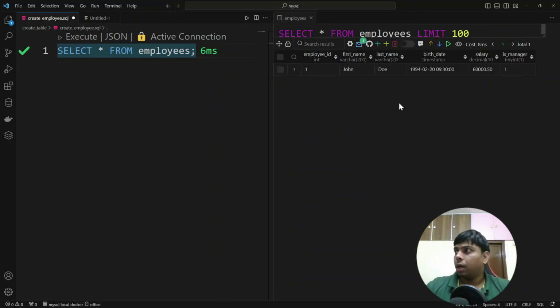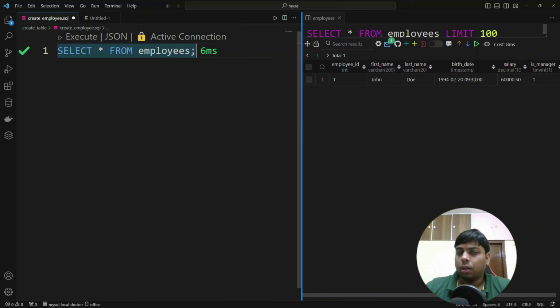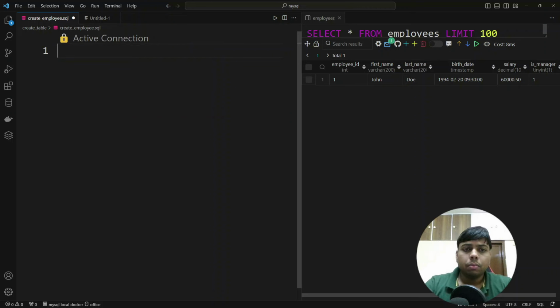Right, the employee ID, first name, last name, birth date, salary, and is manager, we will get the data. Now we will take a deeper look into the decimal. So what is this decimal? Decimal data type takes two arguments. Now what are these two arguments?